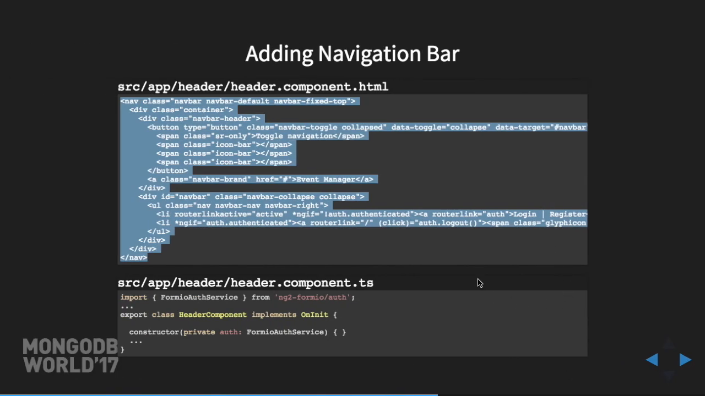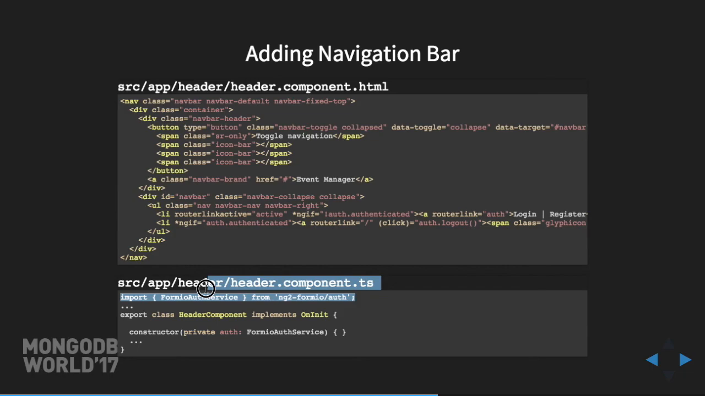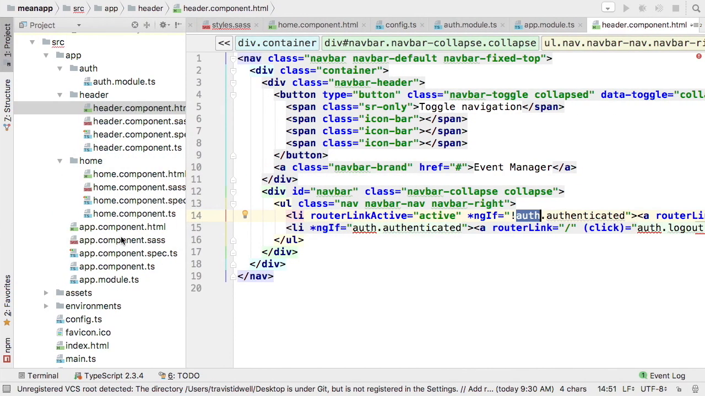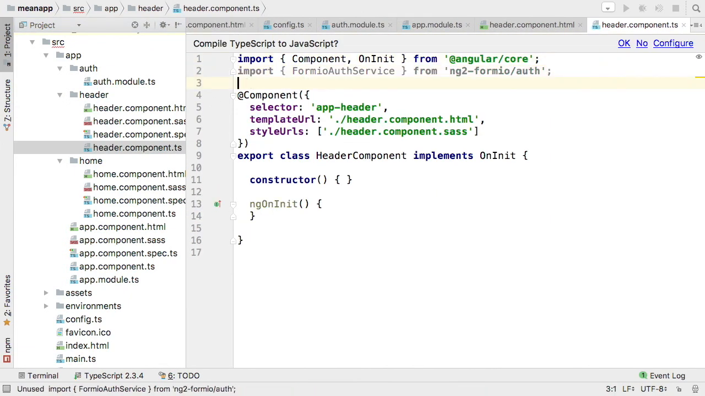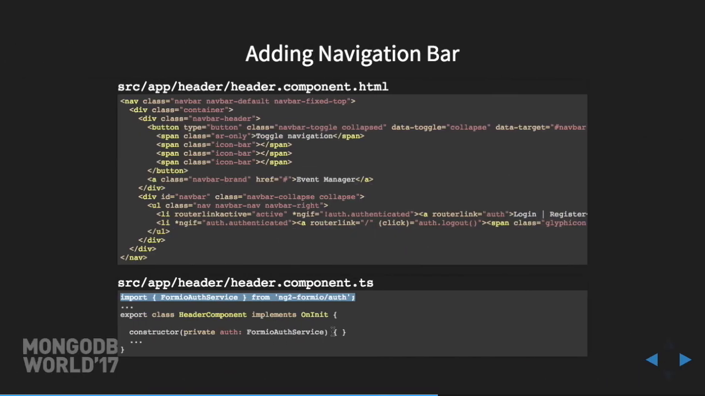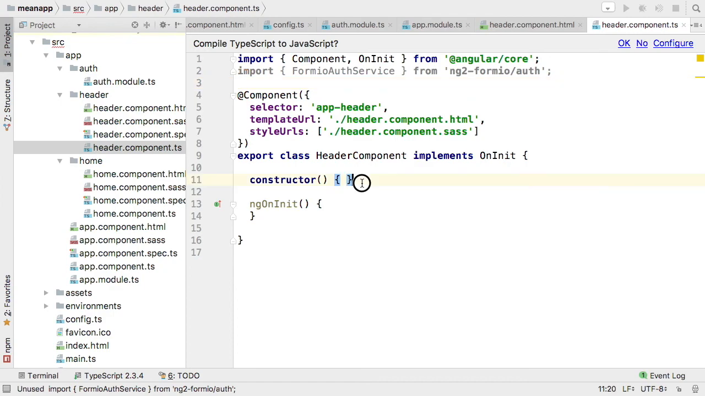We can do that by going into our header component and importing this auth service, which I'm going to do right here. So go into the header component TS, and at the very top here, I'm just going to import that FormioAuth service. And then what I need to do is I just need to dependency inject that into this module. So you do that through the constructor. I'm going to copy the constructor. I'm going to paste it so it looks like that. Let me know when you guys are at that point.